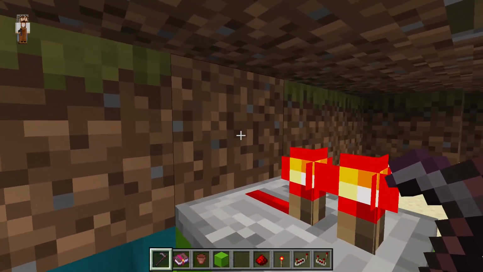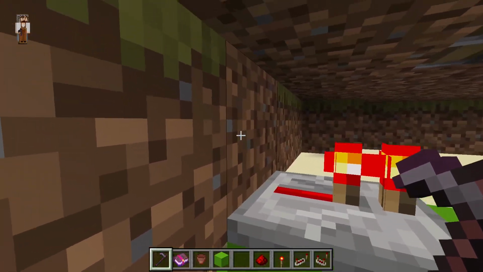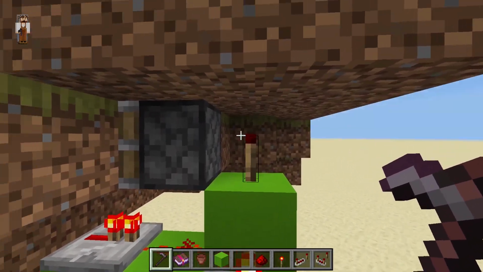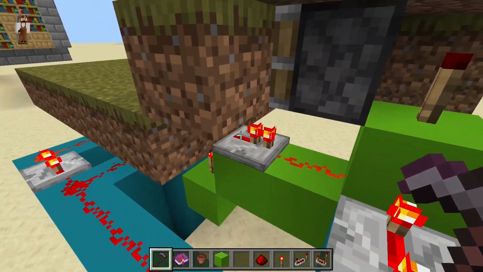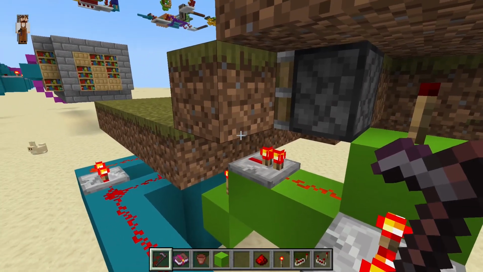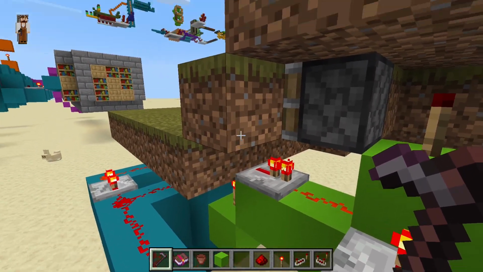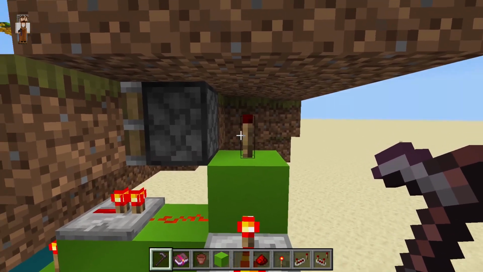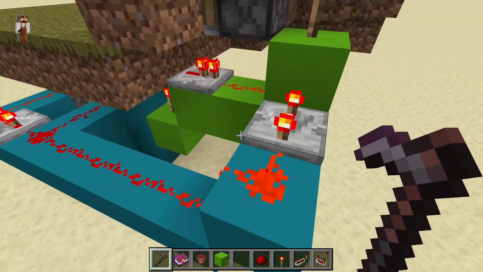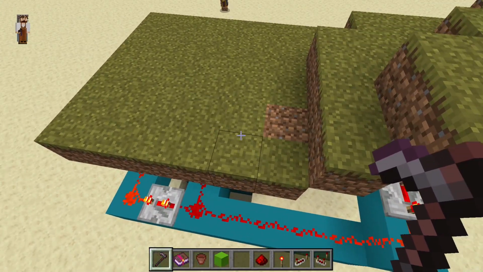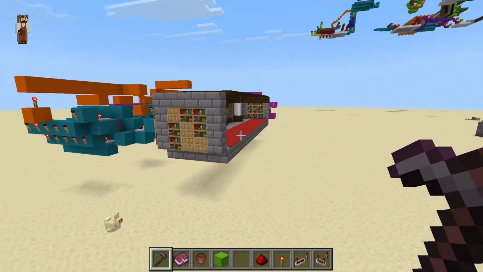We are powering this dirt, and because it is a full block right now, power is able to go through to that torch, which is turned off until we till it. Then, because it becomes transparent when it becomes farmland, it depowers this, powering on this torch, which destroys the farmland. Easy peasy. And it's nice, it's clean, it's quick.